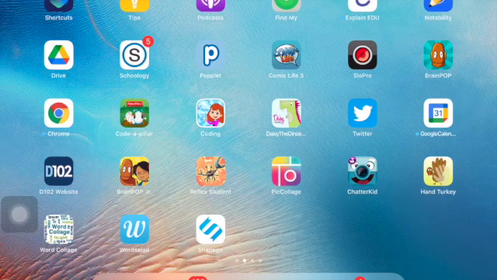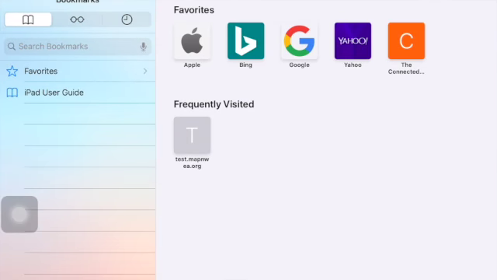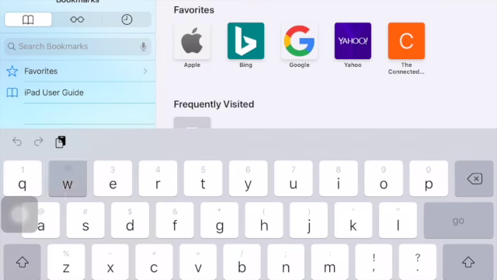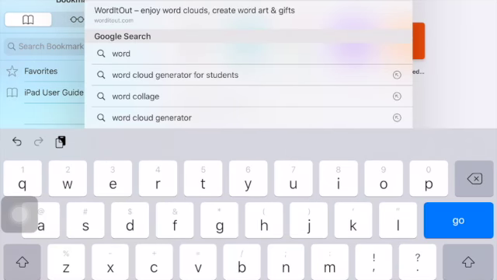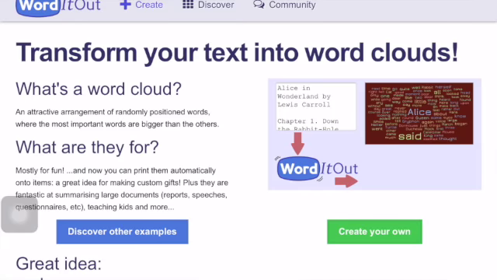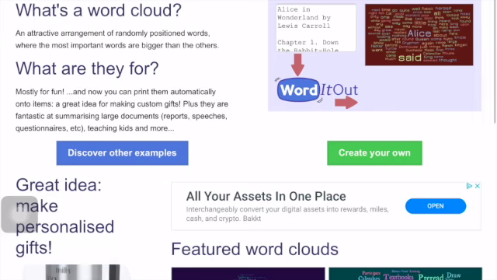Okay, now we are ready to make our worditout.com word cloud. So I'm going to open Safari, and the website name is worditout.com. All right, and then when I get there, it's going to bring me here, and we are going to go to create your own. So I'm going to press right here on the green.